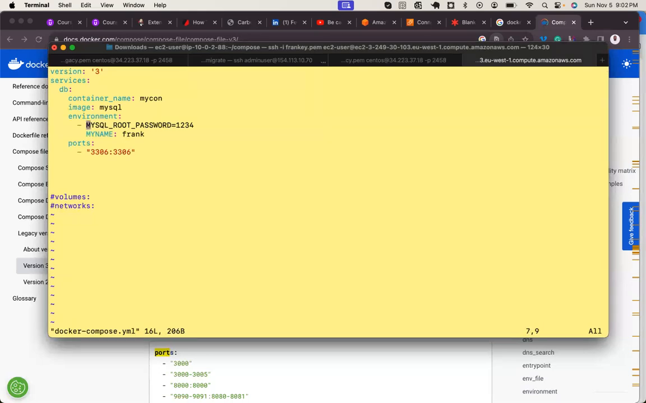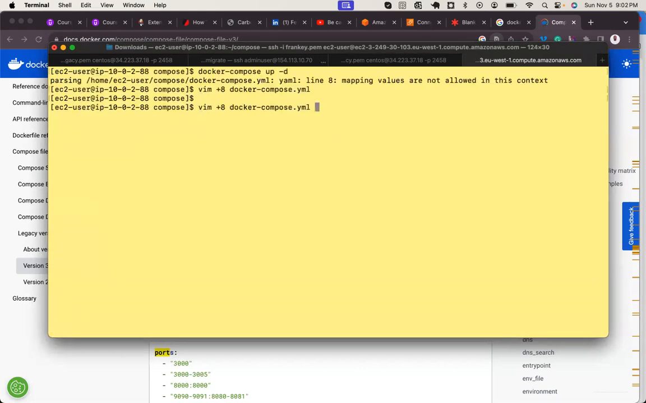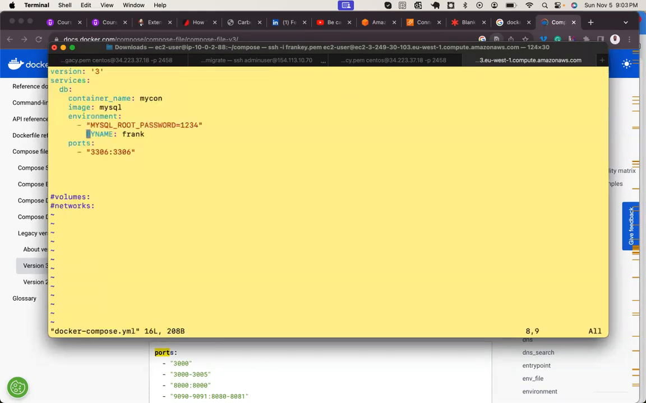All right, let me do something. Let me put double quotes here and double quotes here. Let's see. But it's line 8 is pointing to line 6. Return. Okay. Let's see. All right. I see now. I see.